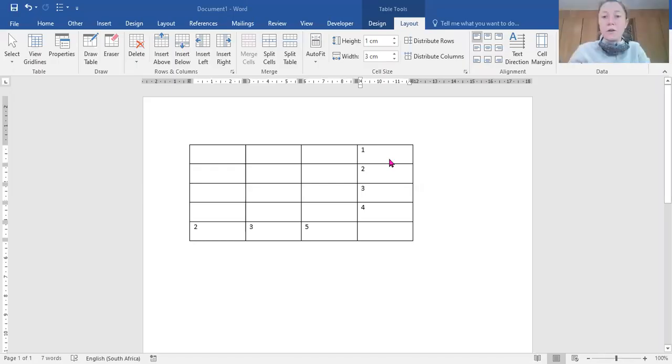Okay, hello everyone. I just quickly want to show you something in tables in Word here.